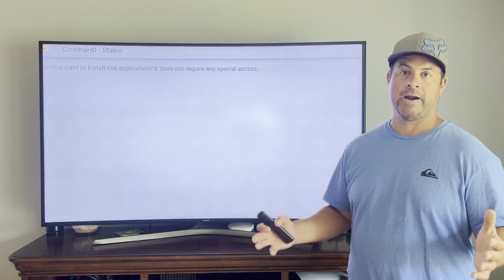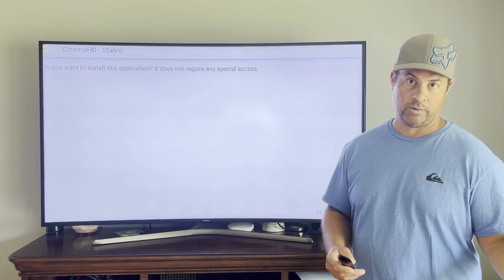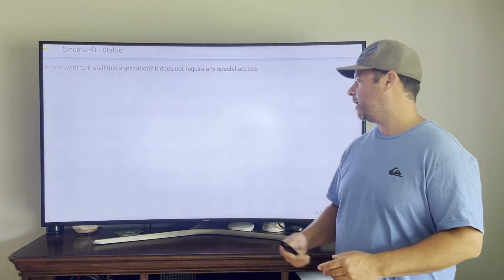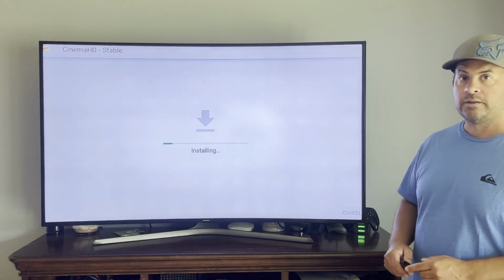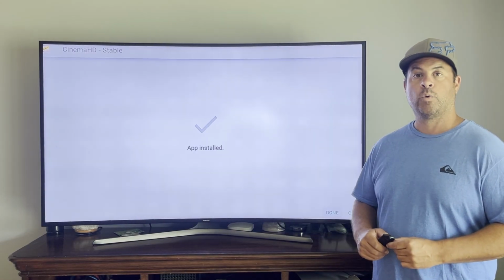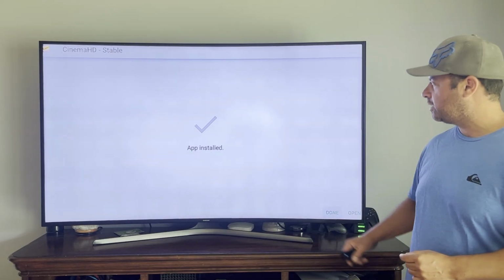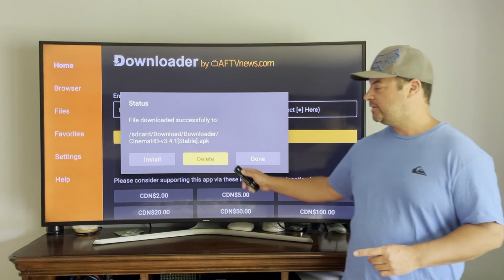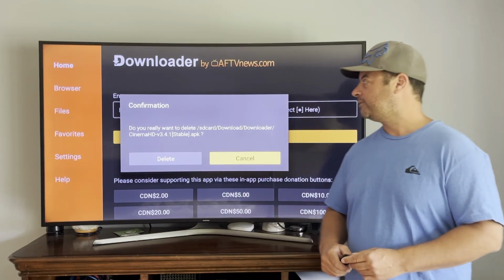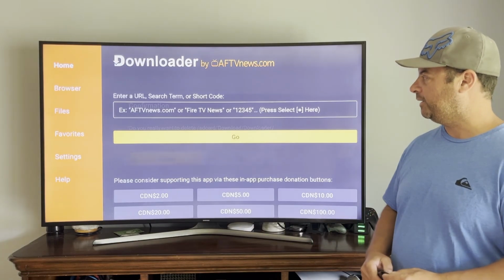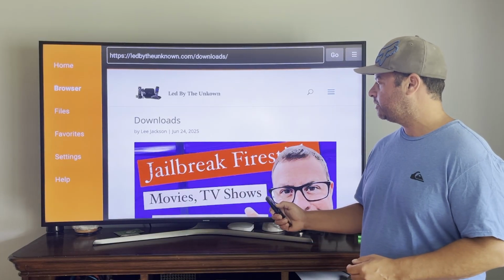We are able to change this setting prior to opening Downloader, this is a different way. So down at the bottom right, we'll click Install. And once it's installed, we'll just hit Done and delete the installation file as we no longer need it on our device. Delete. Now we can go back to the downloads page.